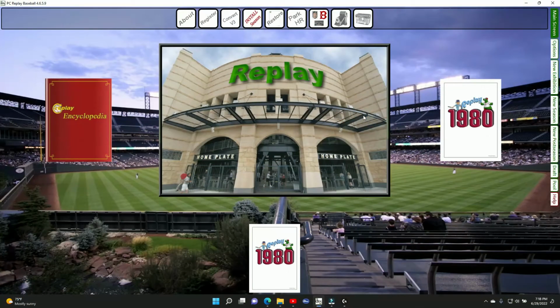Different, take a break from the war games, and I'm going to do a PC Replay Baseball. This is from the 1980 season. I just started the season, so I'm not very deep into it. I thought we'd give it a run through, let everybody see what it's about a little bit. This is the main screen that we open up to. We go into my season.